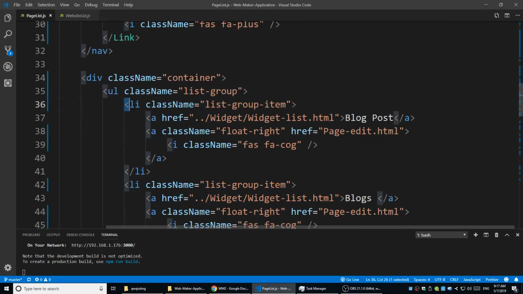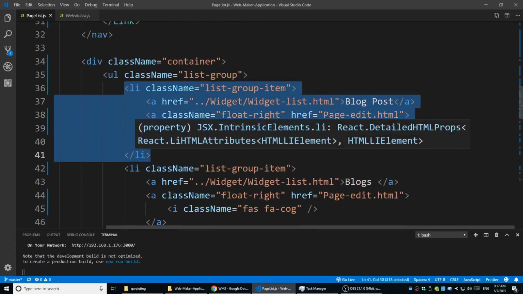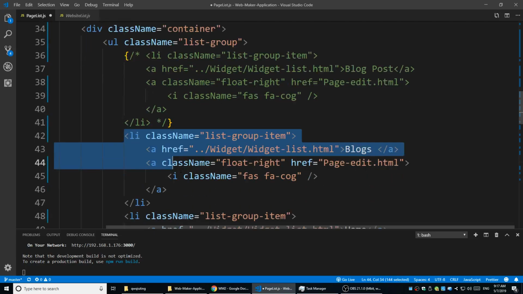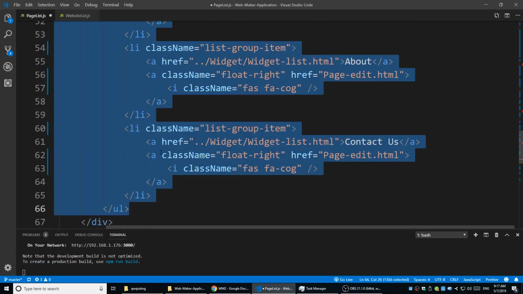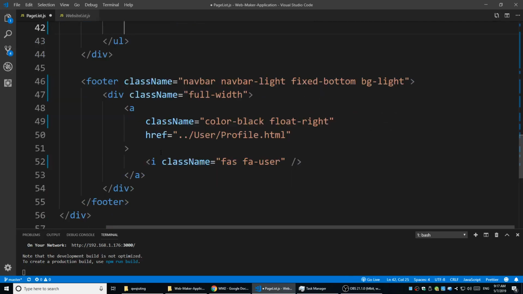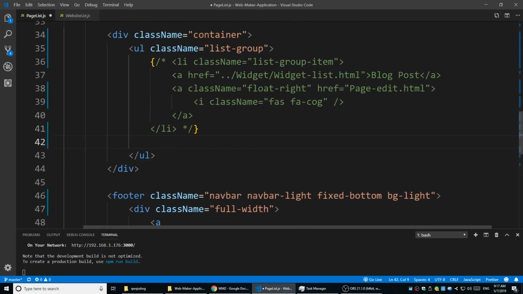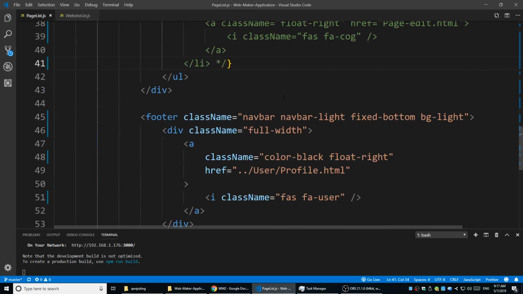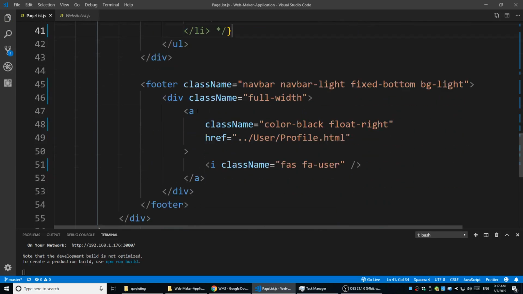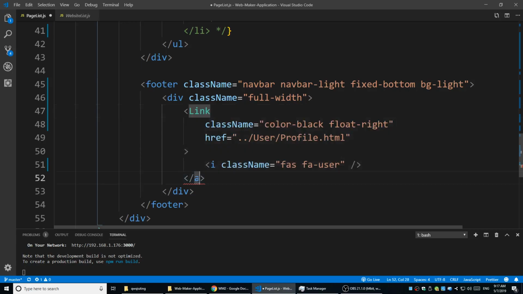List item here. Yeah, we can just comment this out and get rid of the rest of it because those are just fake, dummy data here too. Oops, that gets too much. Yeah, just get rid of them. Later we're going to refill this one with the correct data. Right now it's just dummy data here. Footer. In the footer we have a link here, right? This is to the profile. It's a profile icon, user icon, that brings you to the profile.